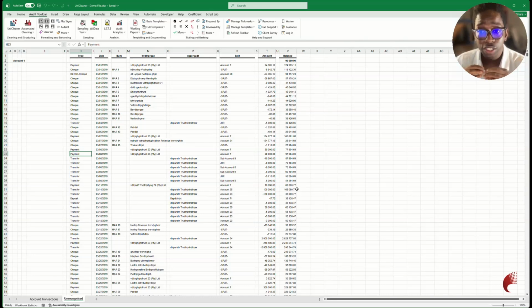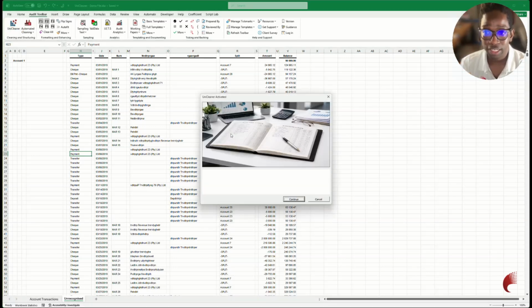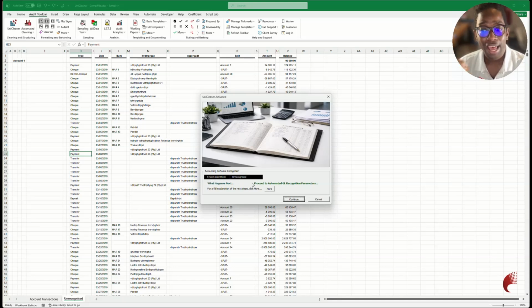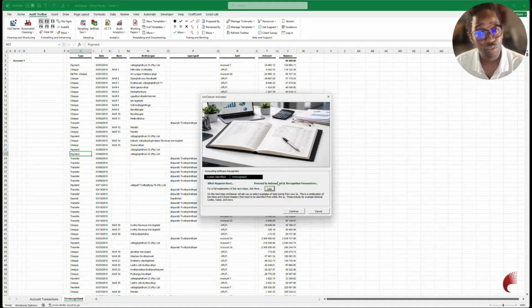Next, we're going to look into how to run this if the system is unrecognized. We're going to start off by heading into the GL Cleaner, the UniCleaner. When I click on UniCleaner, it tells me that the system is unrecognized, and that what we need to do next is to proceed to the automated GL recognition parameters. When we click here on the more button, it gives us an explanation of exactly what that is.